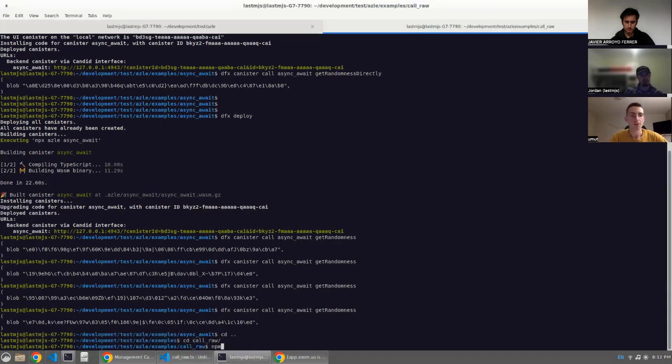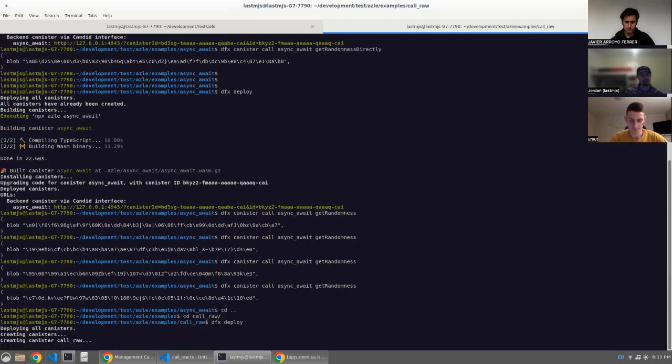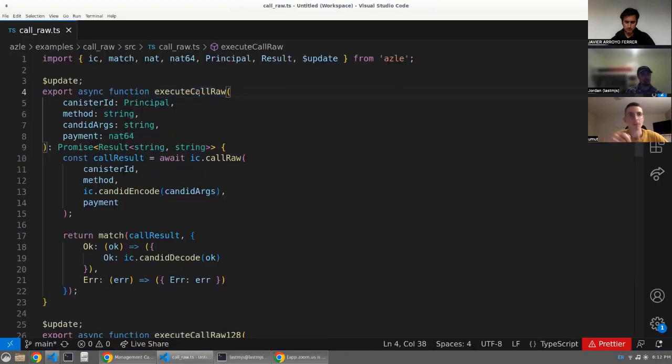I'm going to just call this from the command line. With the canister ID, I'm going to pass in aaaaa-aa. For the method, I'm going to pass in raw_rand. For the args, they'll just be empty Candid, basically. And for payment, I'll just put 0. And we should get a string representing the random bytes, because right here, notice we're going to decode this to a string.